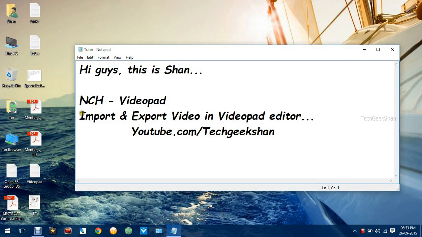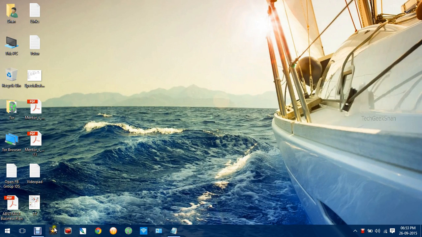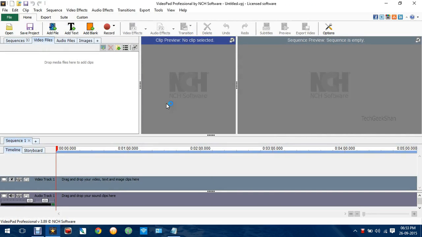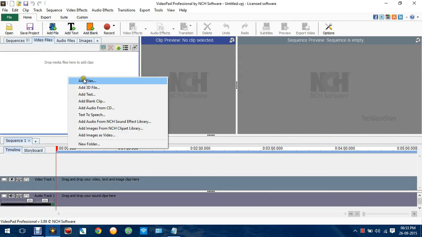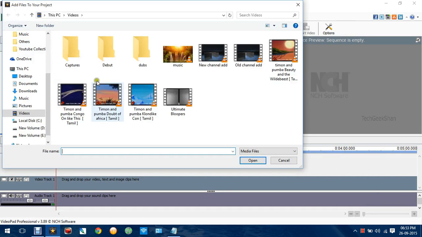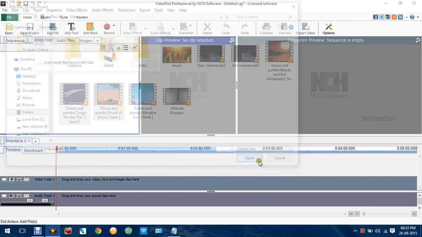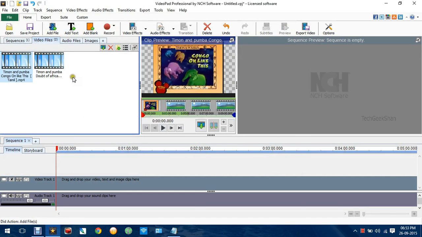Today we are going to see how to import and export a video in a Videopad editor. Actually, Videopad editor is an NCH software. It will be easy to use and edit the videos on the go. First of all, you have to pick add files and then select any videos, then import it.